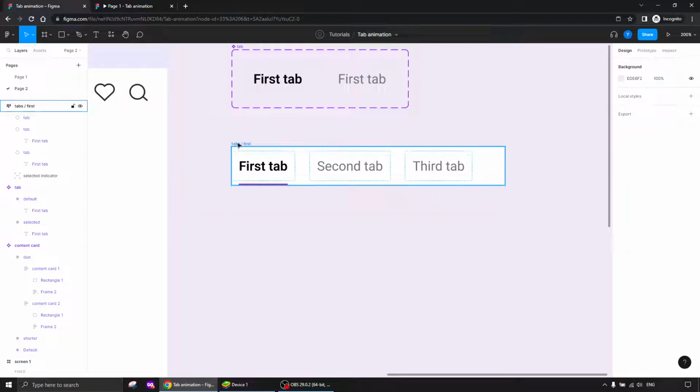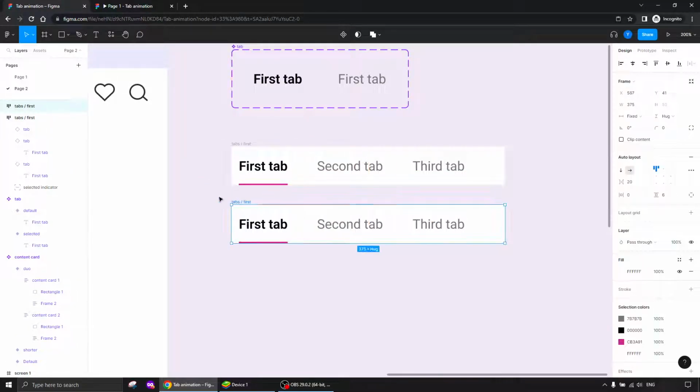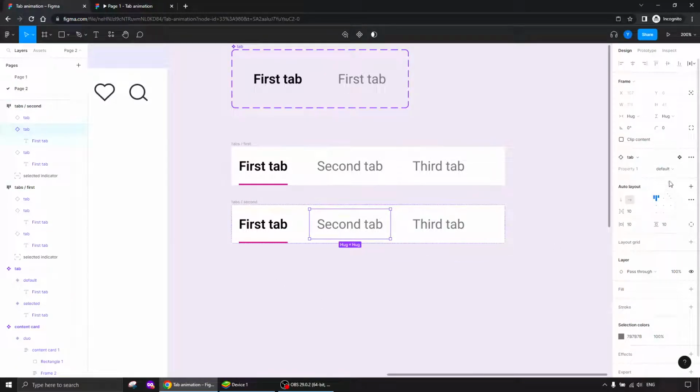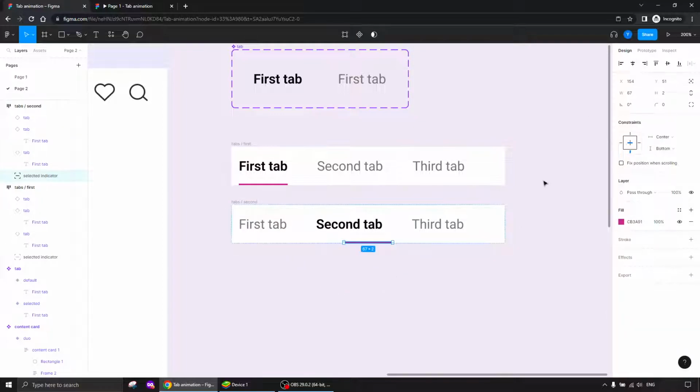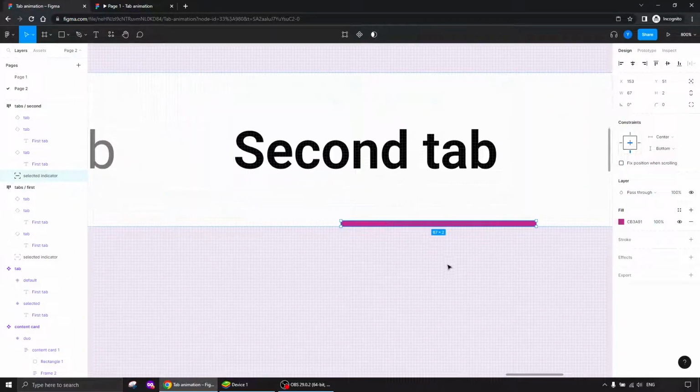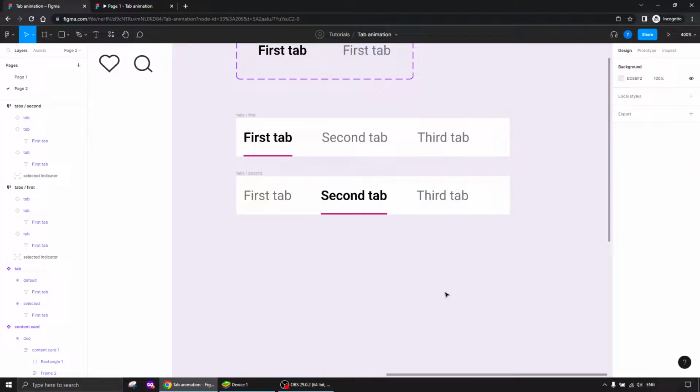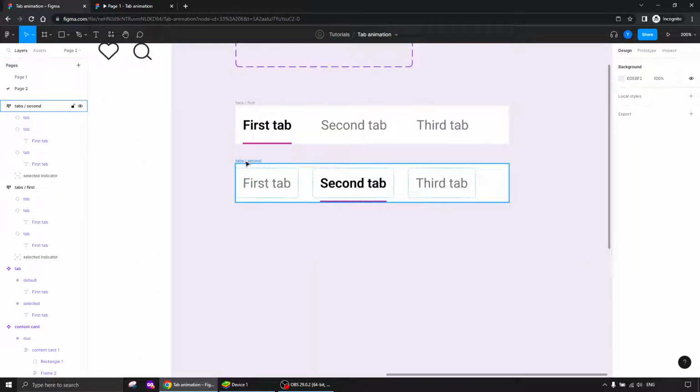Okay, and now I'm going to duplicate this one. I'm going to call it second. And in the second one we're going to switch this one to selected. This is going to be default, and this indicating line, actually, we're going to place it correctly, like that, and it aligns with the end of this word. Good.